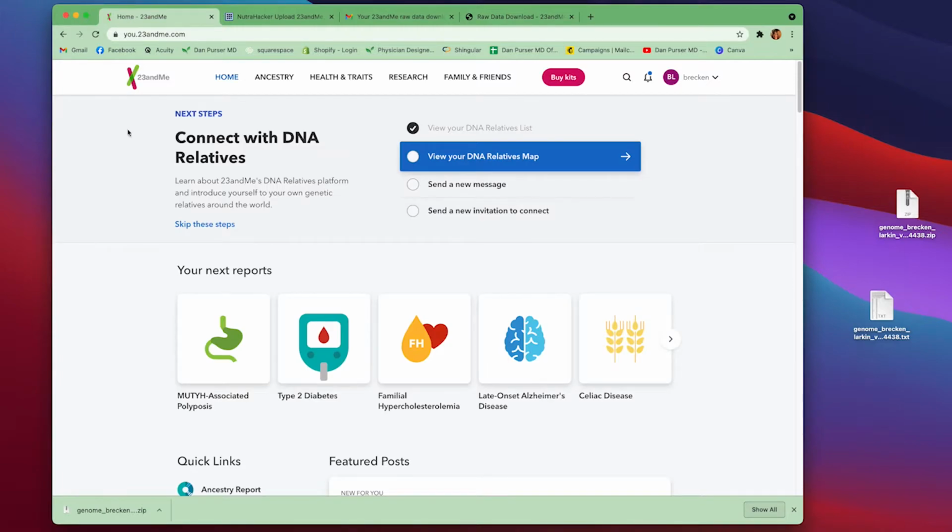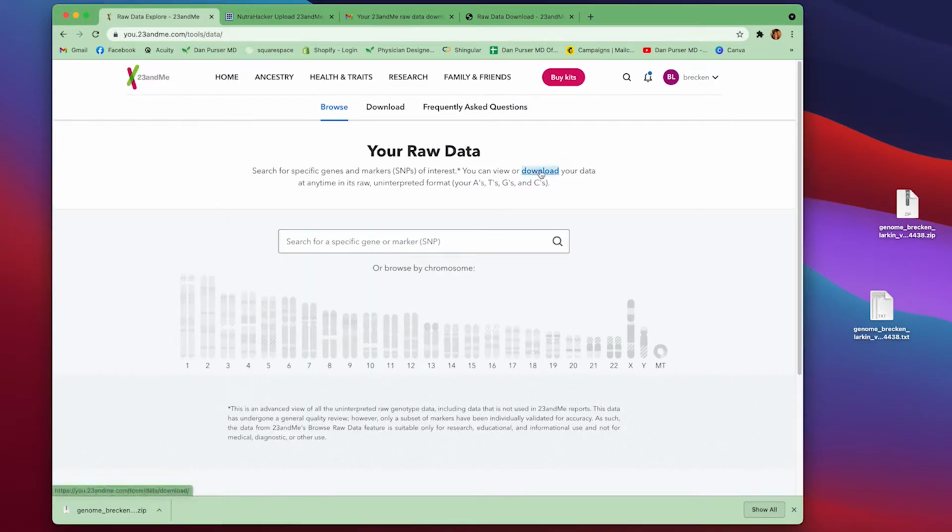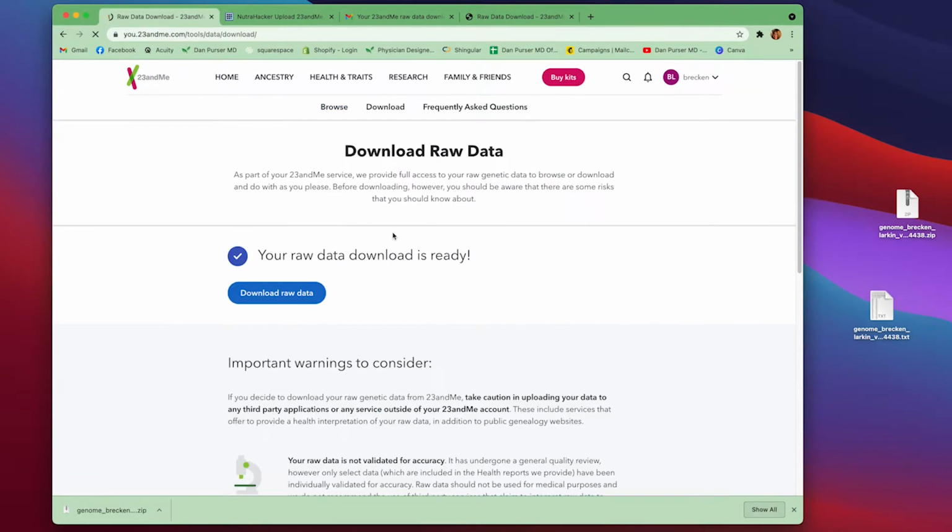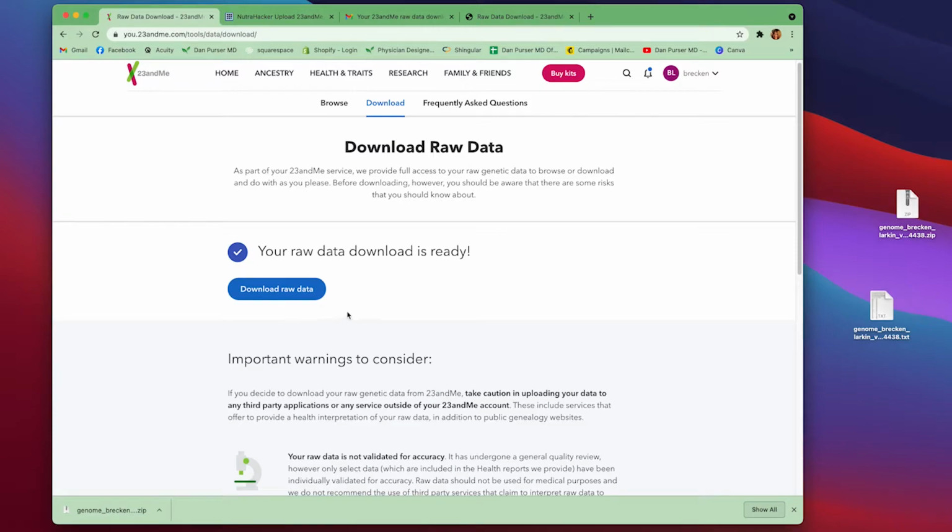You can also go from the home page of 23andMe back to your name, browse raw data, and click download again, and it should just pop up right here that your file is ready for download. So either one, you can get into it, but I prefer going for my email because I know exactly when it came in and I can just click it. So that's exactly how you download it.